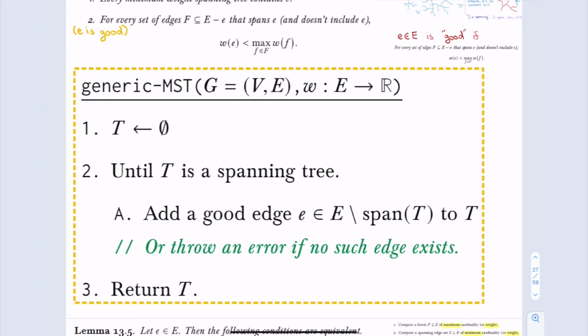But there's two remaining issues. One is, what if I run out of good edges? It's not obvious that I've taken a few edges. They were all good at the time, so I feel good about it. It's not obvious that there's more good edges left. Maybe there's edges in the minimum spanning tree that aren't good. That could be possible. The other issue is I don't know how to figure out if an edge is good. It seems like a short definition, but at some level I have to check all these sets F. There's so many sets F out there. There's so many maybe ways to connect the endpoints of E.